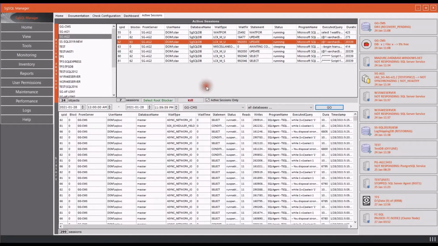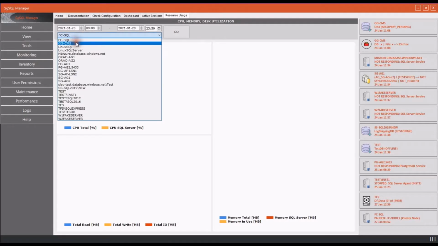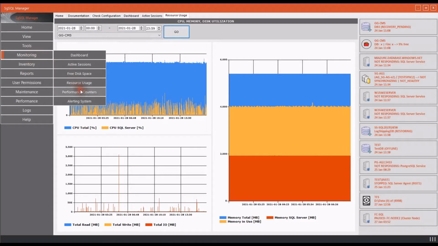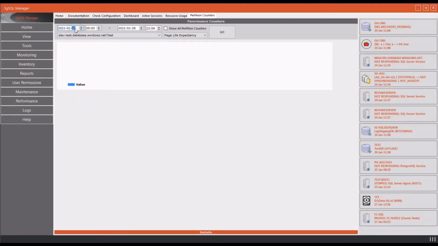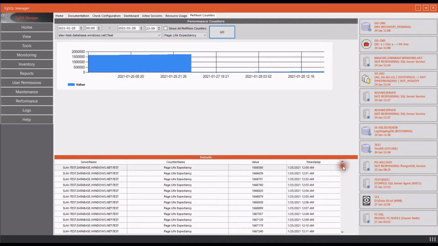On the resource usage box, you can customize the date and time interval and verify the CPU, memory, and disk overall performance. For detailed analysis, use the performance counter panel, which allows you to drill down into a number of different performance counters. This section also has historical data presented, detailed minute by minute.